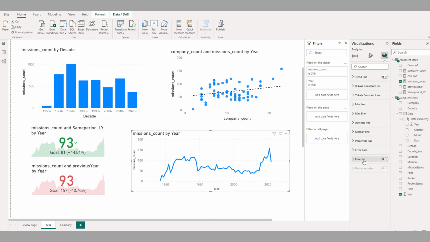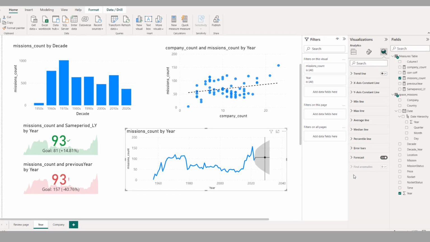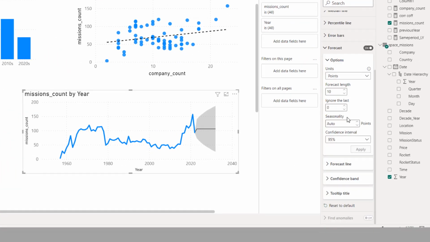So here we have the forecast. I'm just going to turn it on, and then you can see something like this. Let me drag it down to see more. So we have the points. That's fine. I want to look at maybe the last 10 years, which is really good. So you can see what to expect in 2029, what to expect in 2032, and so on and so forth.